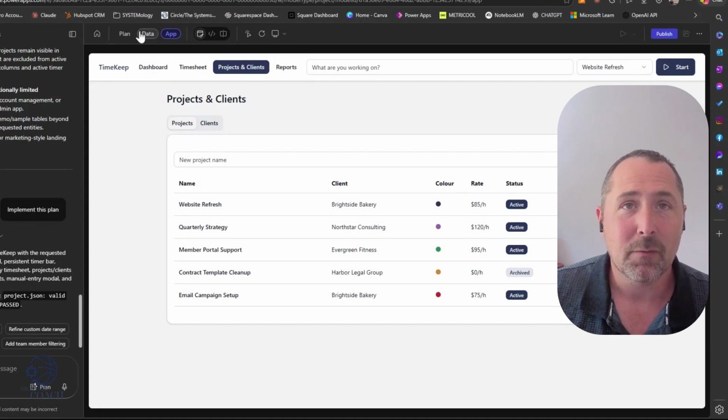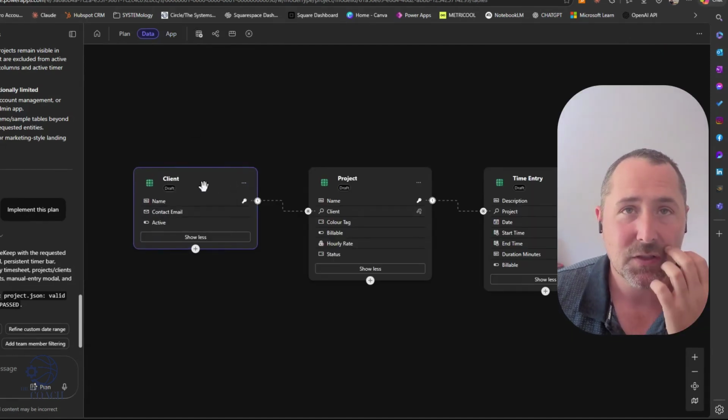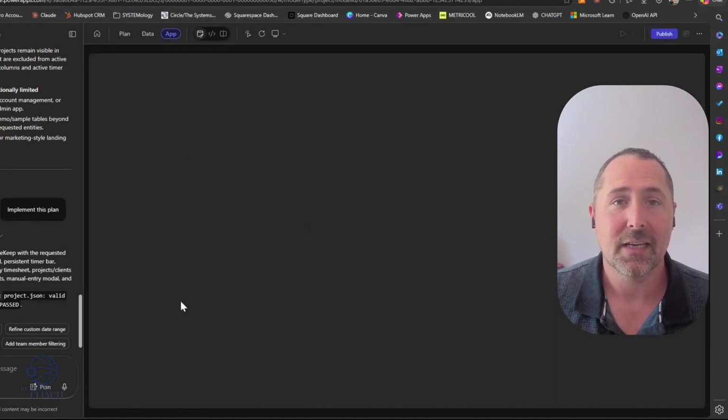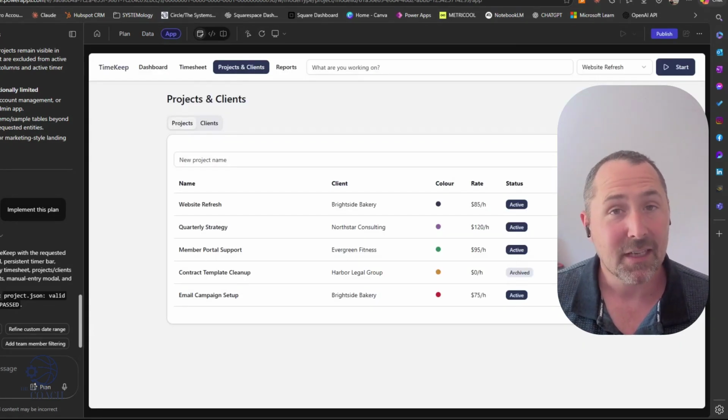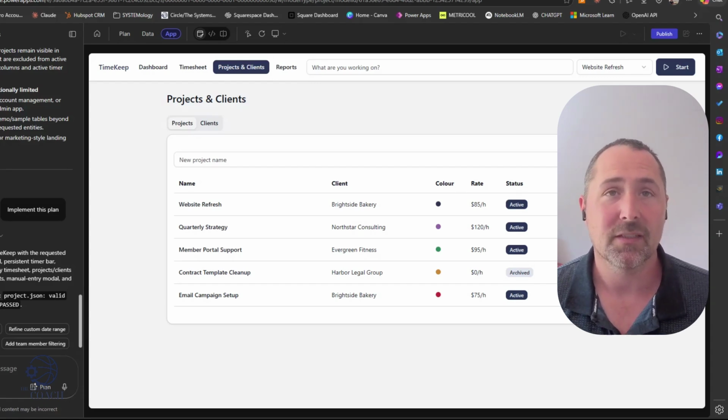Now, the big one there with the data is trying to run it on the back of Dataverse. We can actually ask it at the start to run it against a SharePoint list as the data table, and then it would build it against that SharePoint list instead.